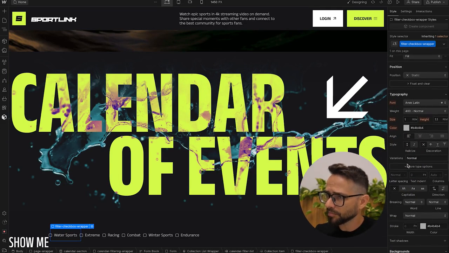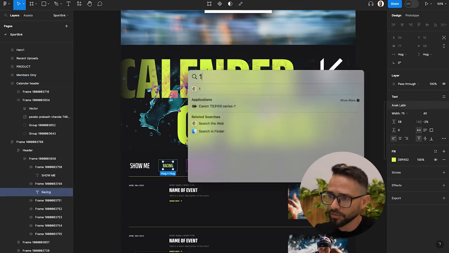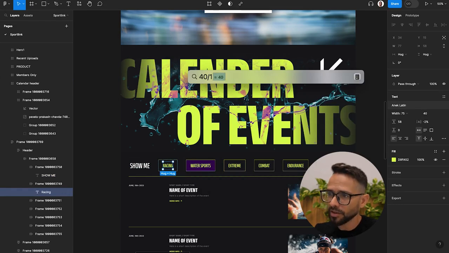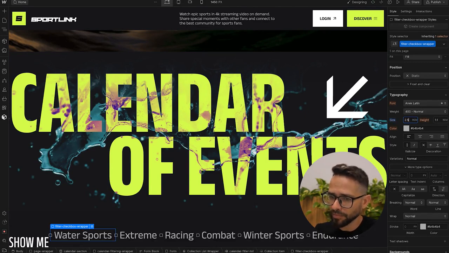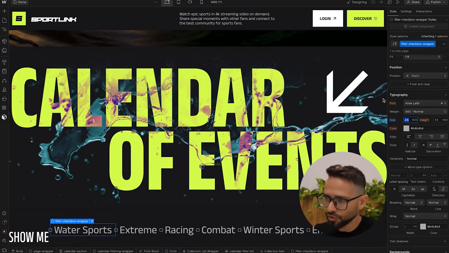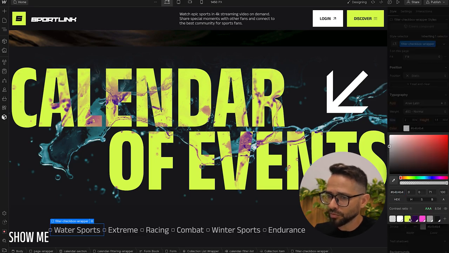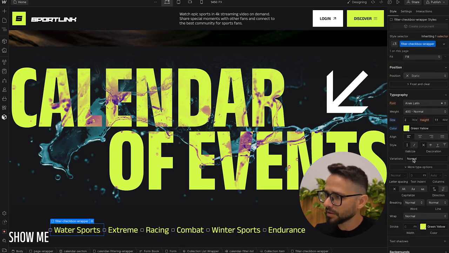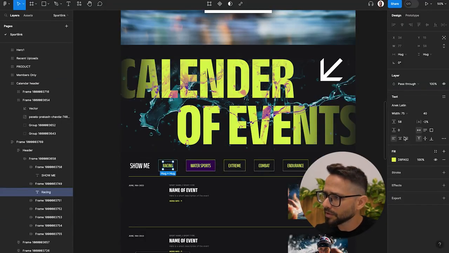So let's start with this. What does the text look like? The text is 40. What is 40 divided by 16? It's about 2.5 REM. That's quite big. Let me do 2. I'm going to start with 2. Let's set the color to green.